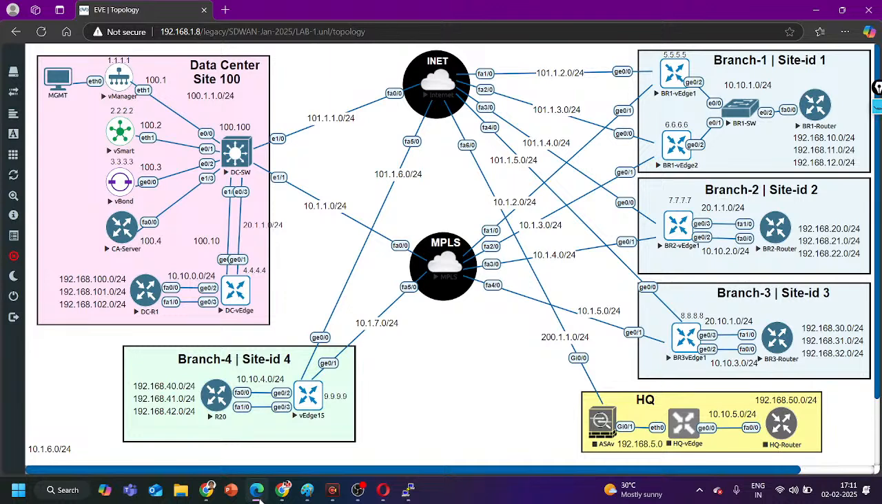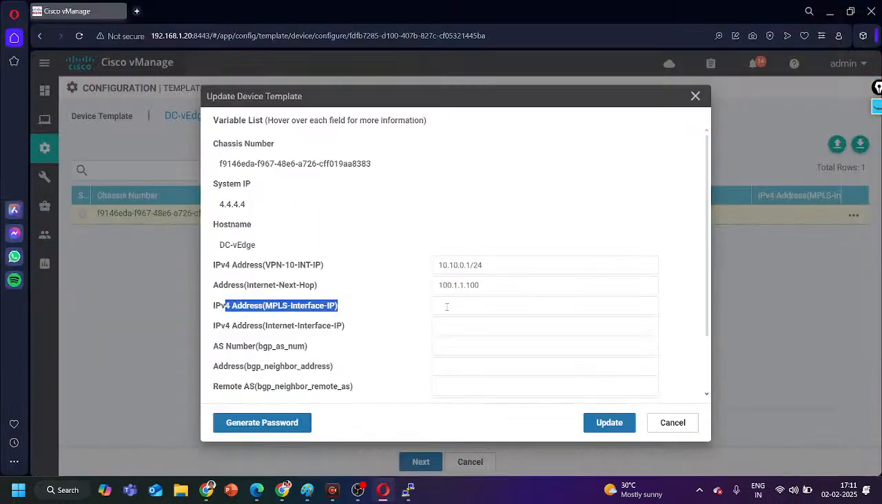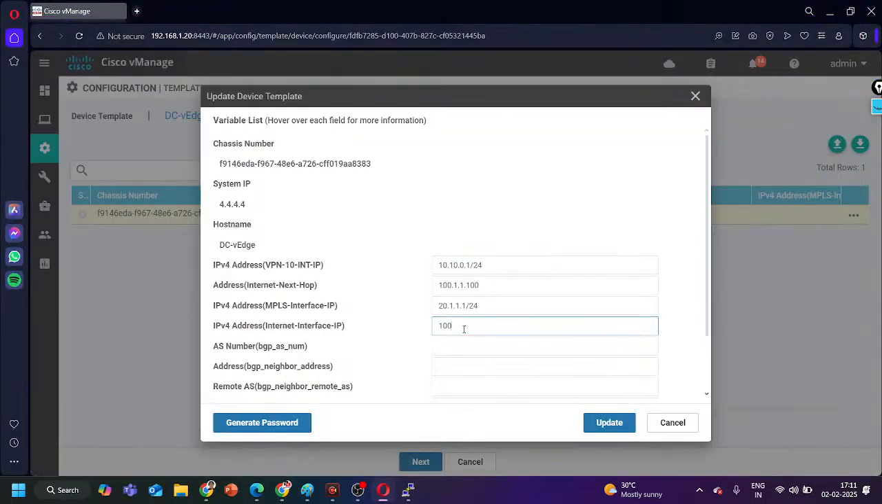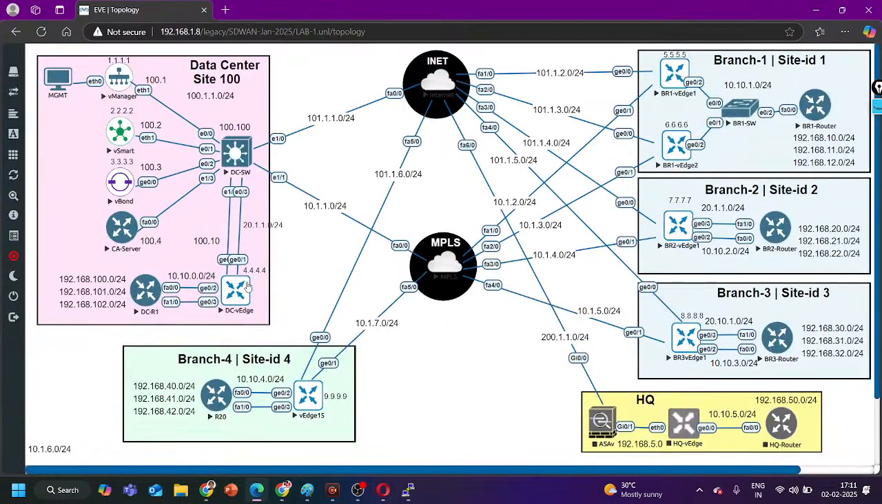That is 20.1.1.1/24. Now it is asking for the internet interface IP address. It is going to be 100.1.1.10/24. Now it is asking for the BGP AS number. So what is the BGP AS number over here, guys?